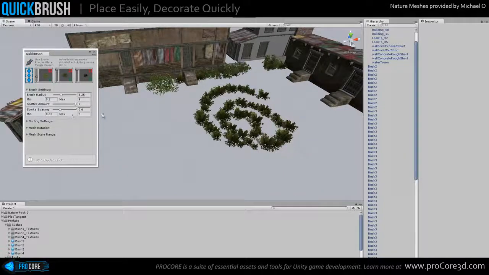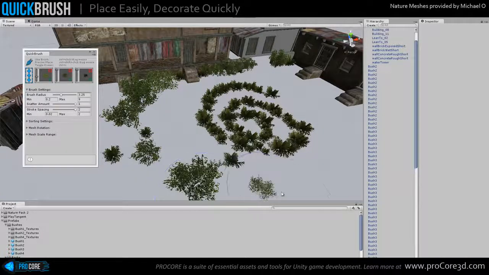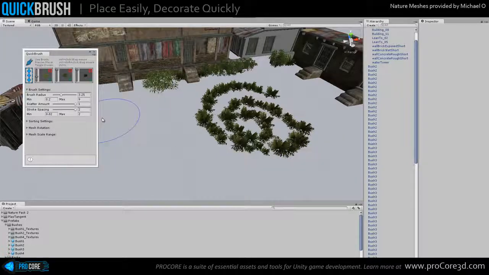The next control is stroke spacing. Stroke spacing basically determines how much space the brush has to cover before it places the next object. So you can have a really lazy brush that only places stuff once in a while, or you could have one that packs things really closely.